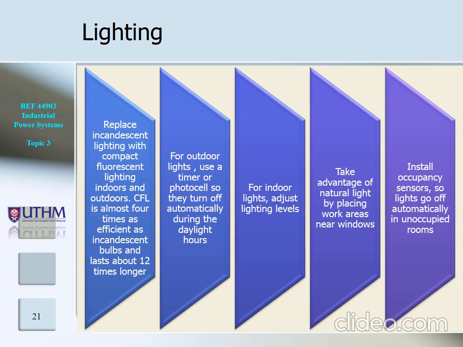First we go to energy saving tips for lighting. First, replace incandescent lighting with compact fluorescent lighting indoors and outdoors. CFL is almost 4 times as efficient as incandescent bulbs and lasts about 12 times longer. So the first one we have to replace.